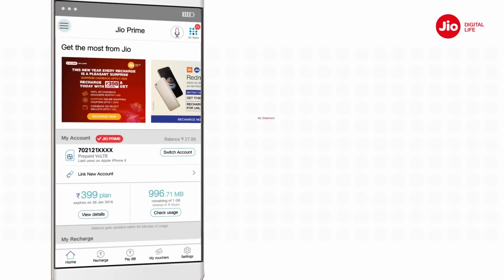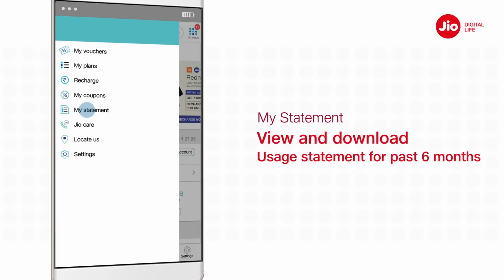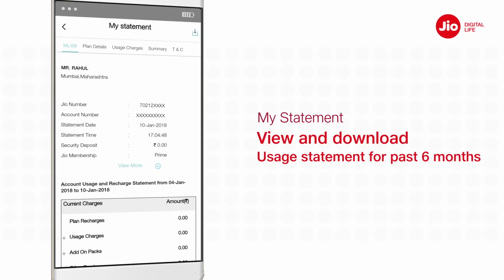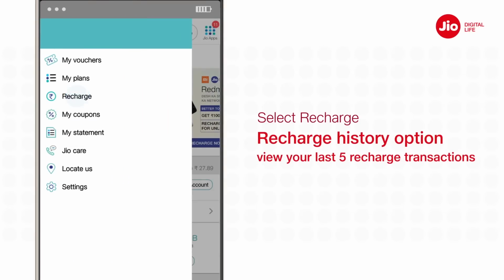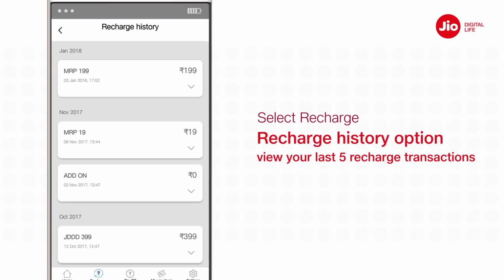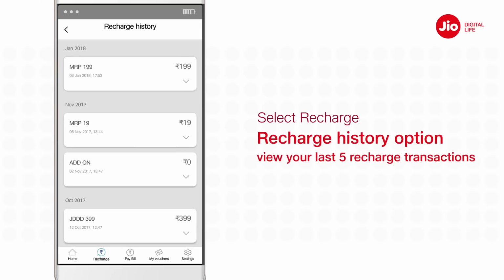Tap on Menu and My Statement to view and download your usage statement for past 6 months. Tap on Menu and select Recharge and Recharge History option to view your last 5 recharge transactions.